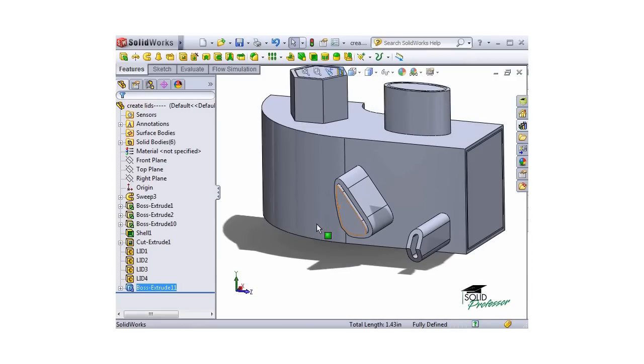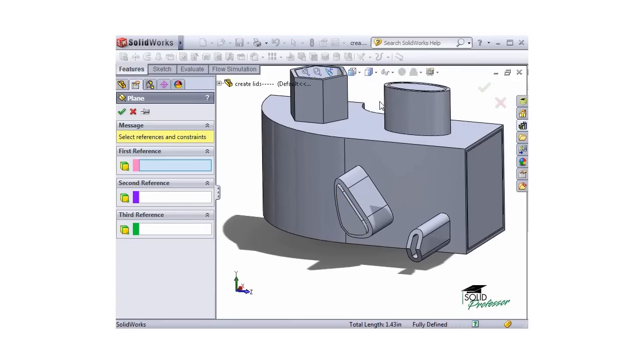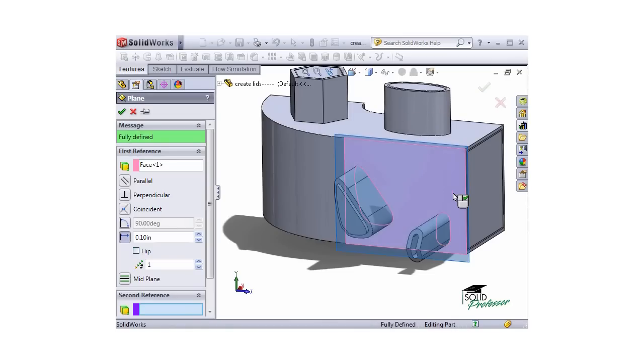Next, let's look at this double-faced opening. To create a lid here, I'll have to first create a new reference plane to sketch on since there isn't a single planar face that will work. I'll create a plane that's parallel to the part at the outermost edge of the outlet.